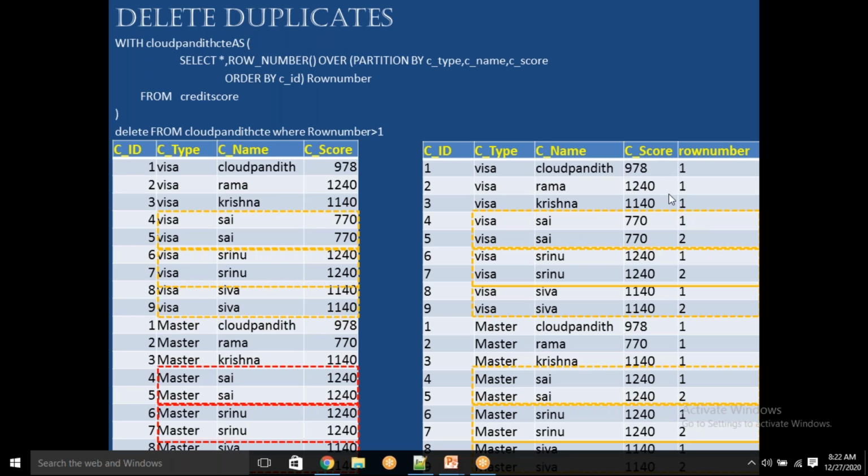Let's say you have visa size 770, visa size 770, and 2 more visa size 770. In that group you will have a total of 4, and the row numbers will be 1, 2, 3, 4. So here you need to say row number greater than 1, meaning records 2, 3, 4 will be selected. Those are the duplicate records. That's why, when you want to identify duplicate records, you need to say row number greater than 1.